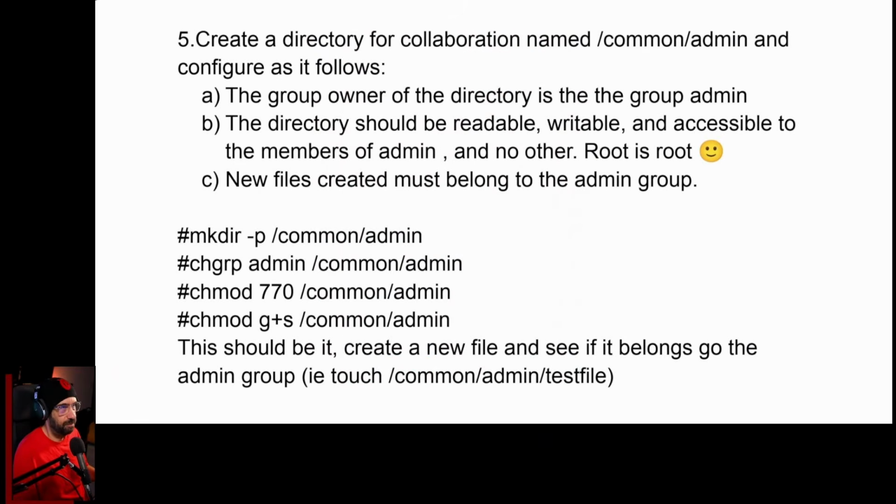So task 5 is to create a directory for collaboration named common admin and configure it as follows. This is one I just made up, I don't really remember the original, but it's the same thing. The group owner of the directory is the group admin. The directory should be readable, writable, and accessible to the members of admin, and no other.